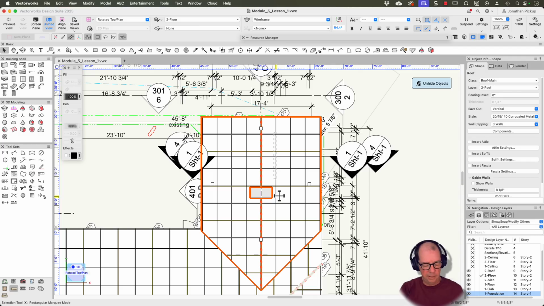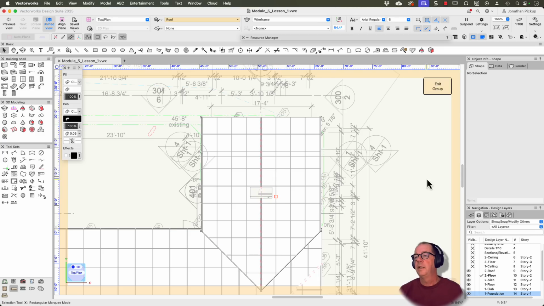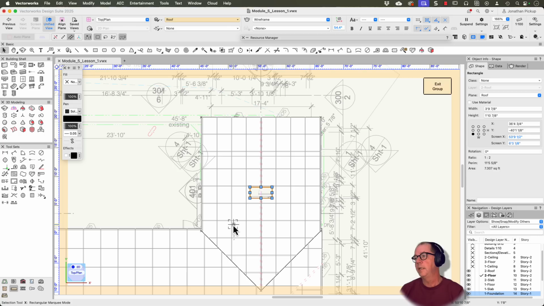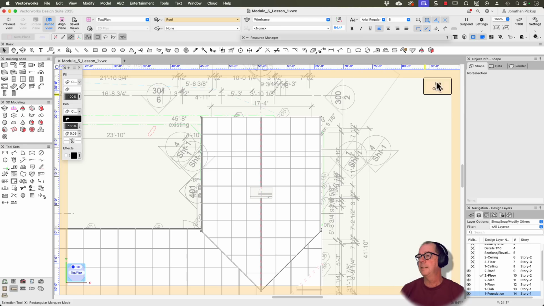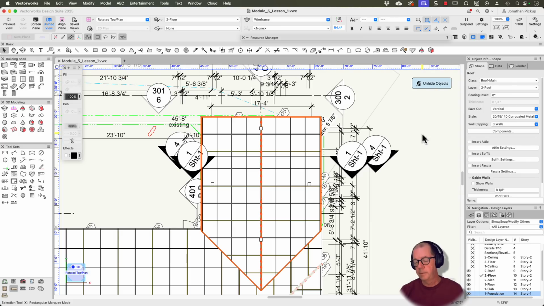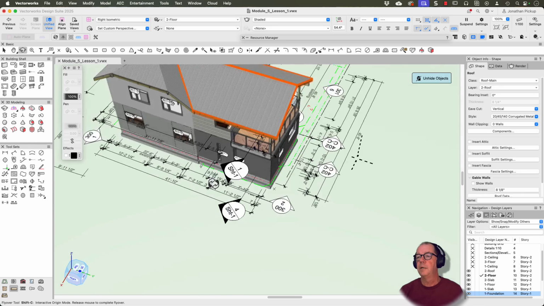Now, if I go Command open bracket, there's my roof. I've gone inside my roof. And if I drag a marquee over, you can now see the rectangle used to make the hole in my roof. When I delete it and I exit my group, go back to a 3D view, hole fixed.